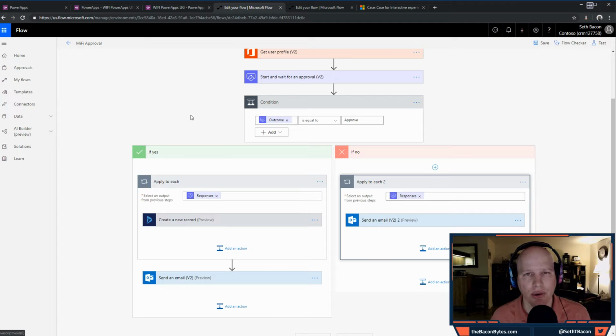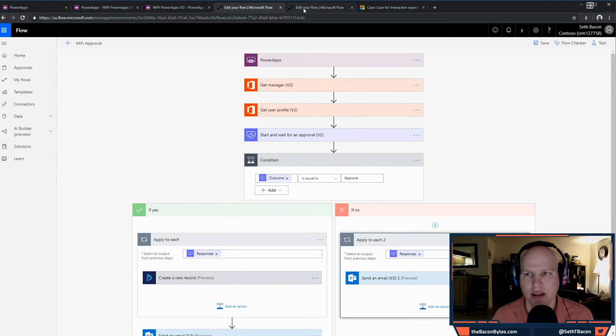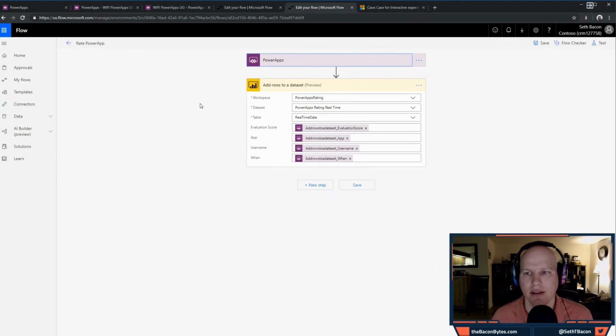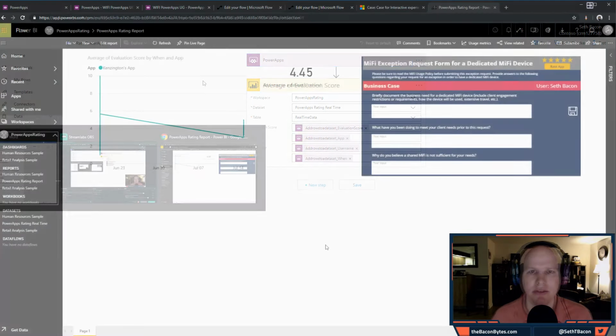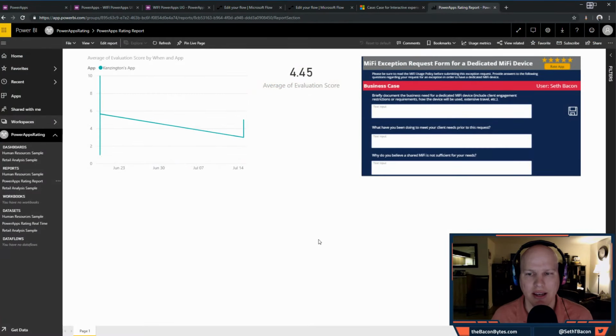The other thing we did earlier is we went ahead and created a data set in Power BI. So now that we have the data set in Power BI, what we can do is actually go look at that and see how people have rated this app. So here we have this app, and what we can see is that Kensington's app is doing fairly well. Most people are rating it 4.45, with somebody giving it a 10. So for the most part, it looks like it's doing fairly well, and so we'll keep at it.